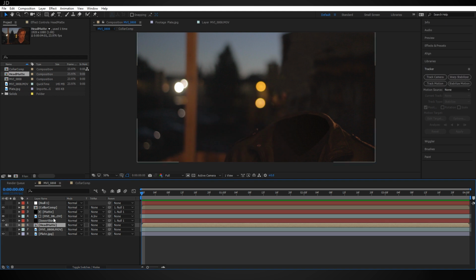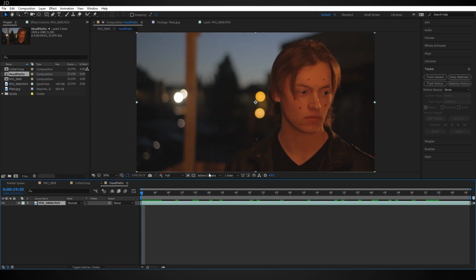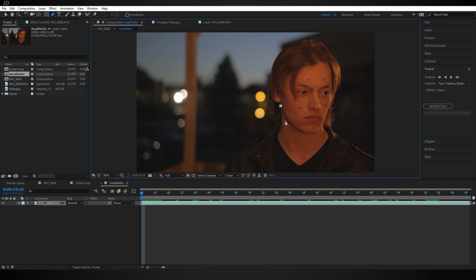Okay, so now we can double click on that composition. With our footage selected, grab the pen tool and create a mask right around our actor's jawline and getting some of his hair in there as well. This doesn't have to be too exact.